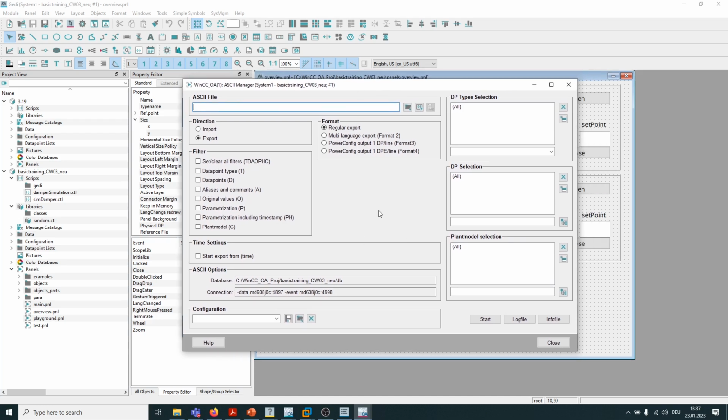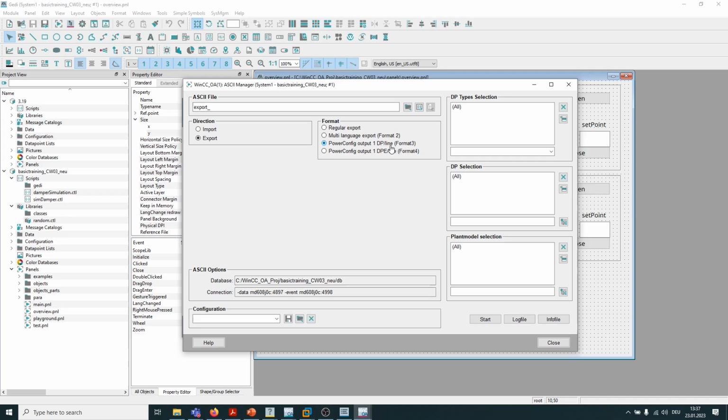Open it and let's do first an export of our damper. So I will write here the name export. I will also do here a power config output. So I'm dealing here with format 3 and damper will be attached automatically.